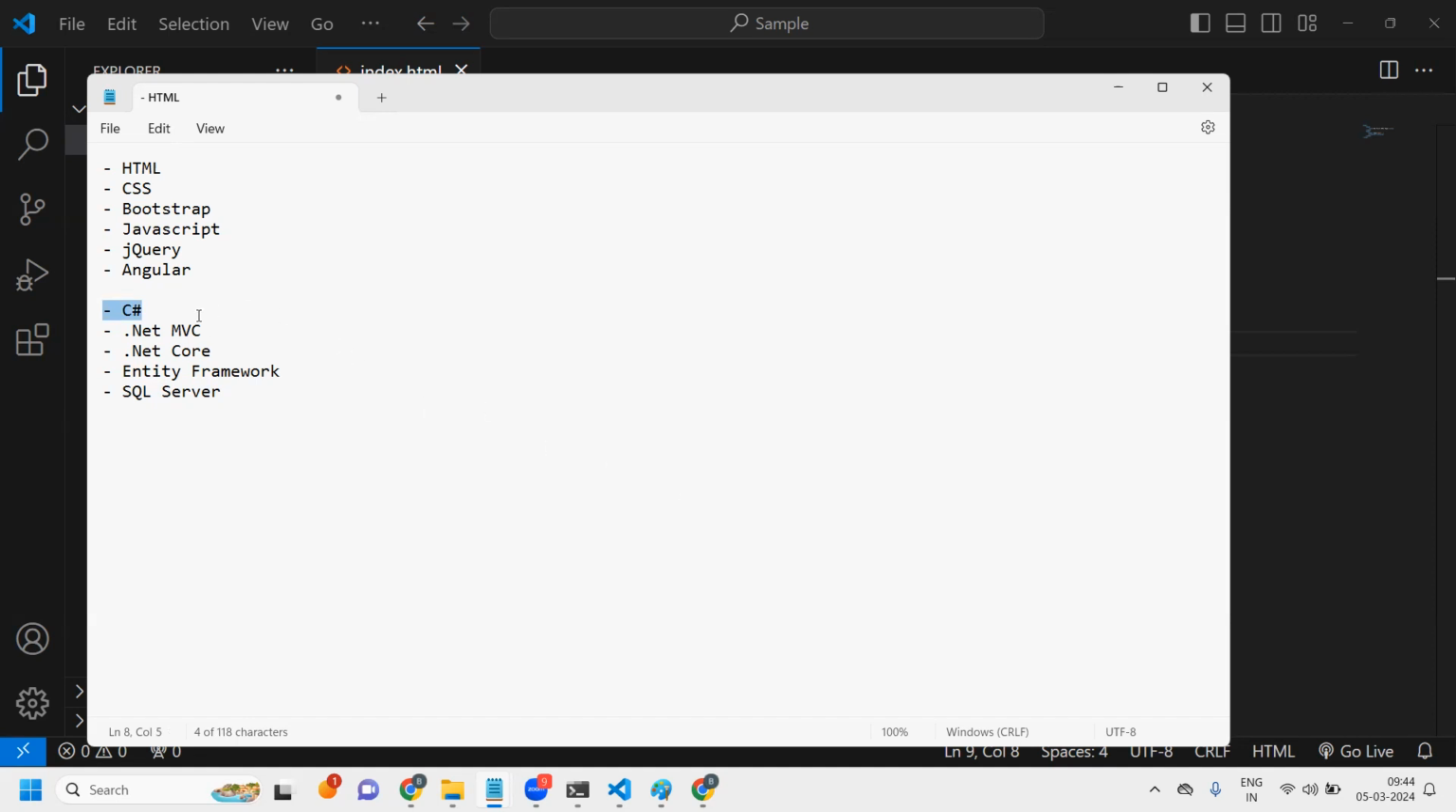Okay, C sharp में कोई इतना दिक्कत नहीं. But if you want to learn .NET MVC, you will require front end. Okay, so my plan is to start .NET MVC first, and to learn the .NET MVC, we should have a basic knowledge about the front end part, and then we will try to go with the back end.